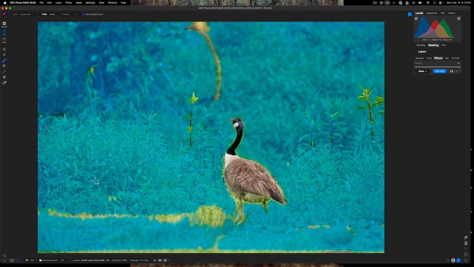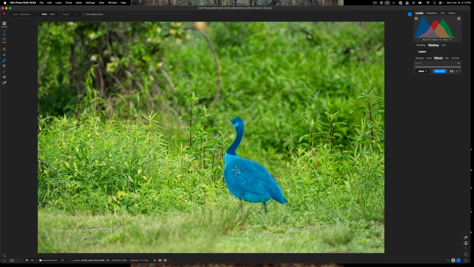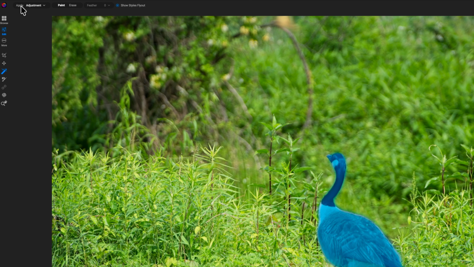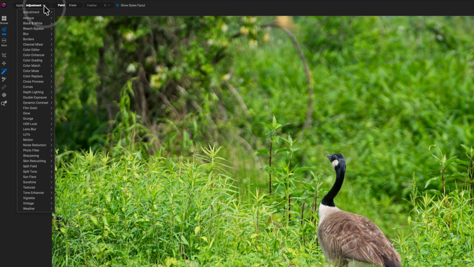All right. So we'll do something really simple. Like let's work with the goose first, right? Because you can see when I hover over it, it just selects the goose. And so if I click on the goose, now I need to go to the upper left corner, which is where our apply adjustments are. And so if I click on this little drop down menu, you'll see that it's kind of broken up into two sections.